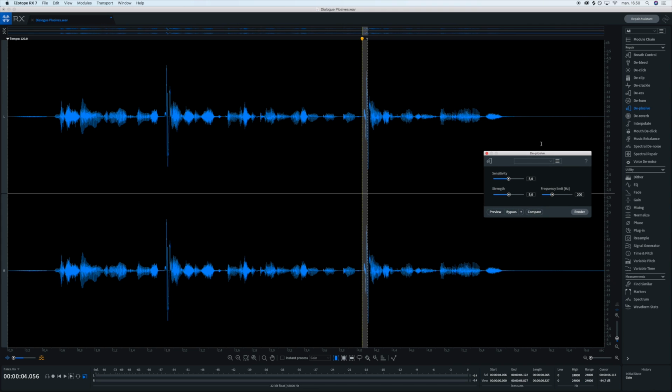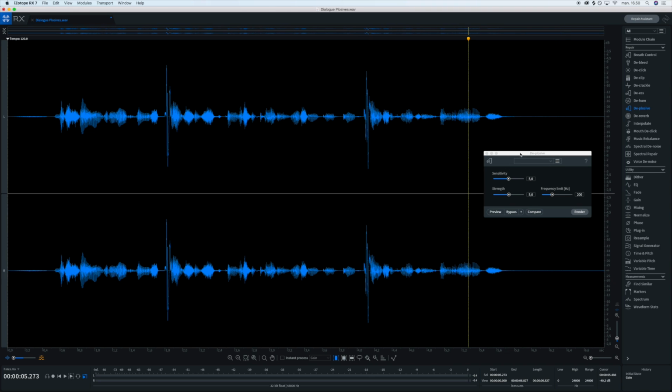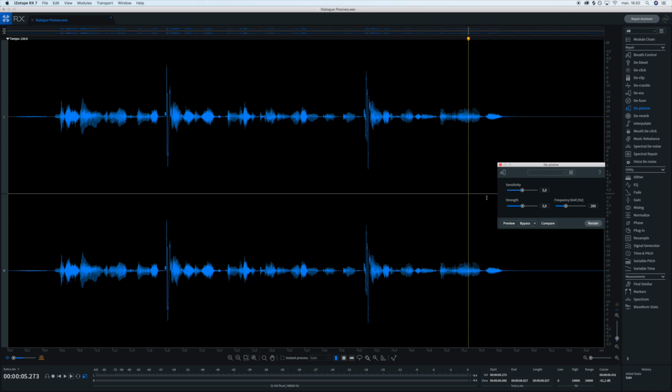But I will say, though, that when doing any kind of audio repair or enhancement on an audio file, I almost always start out by just previewing the file with the default settings of any module just to see what kind of effect it does and then take it from there. So first of all, let's just listen to the original sound file again.